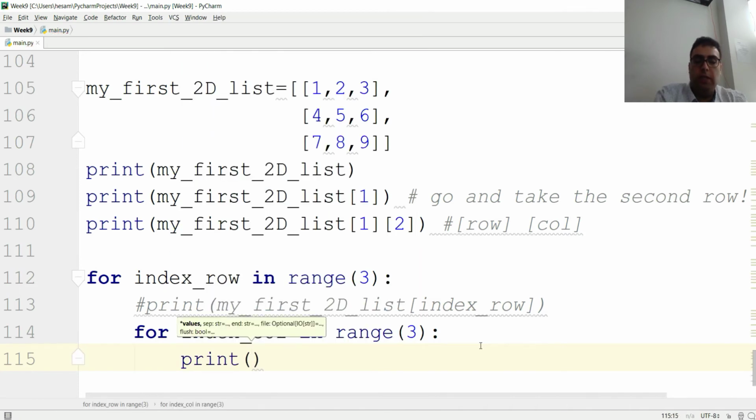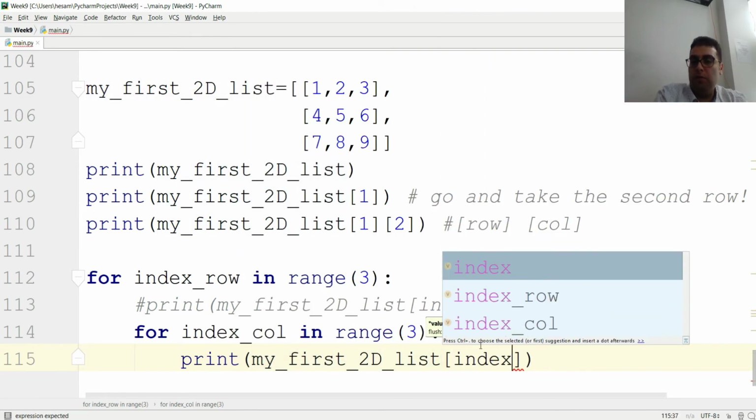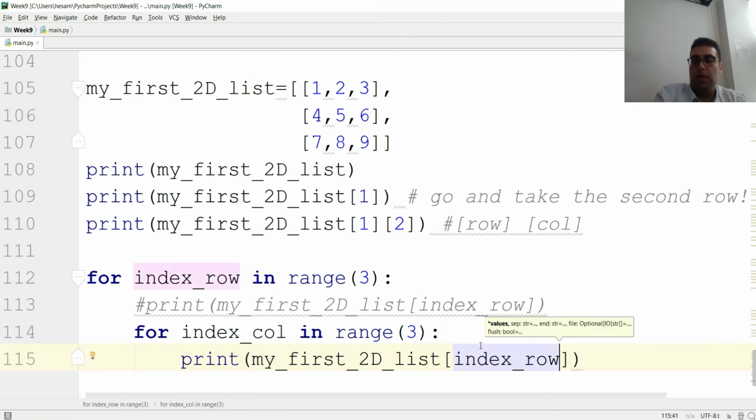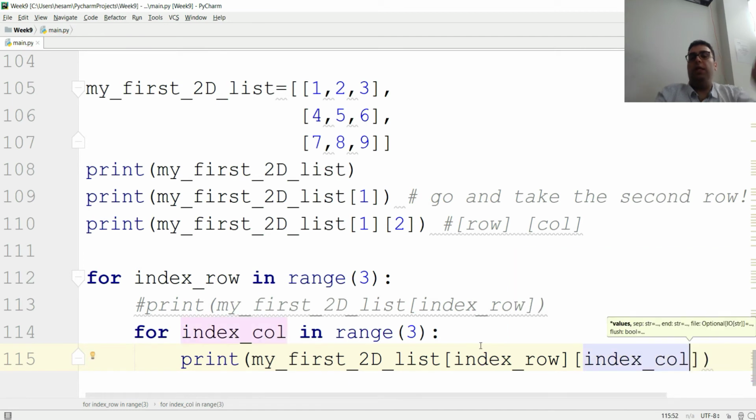So that's the interesting part. I'm gonna print my first 2D, index row and index column. So what it is, every time I'm gonna go row 0, column 0, 1, 2. Row 1, column 0, 1, 2. Sorry. So we have a row index 0, then they go columns index 0, 1, 2, then increment the row index by 1, 0, 1, 2 for the column again, and so on and so forth. So we repeat. That's it.